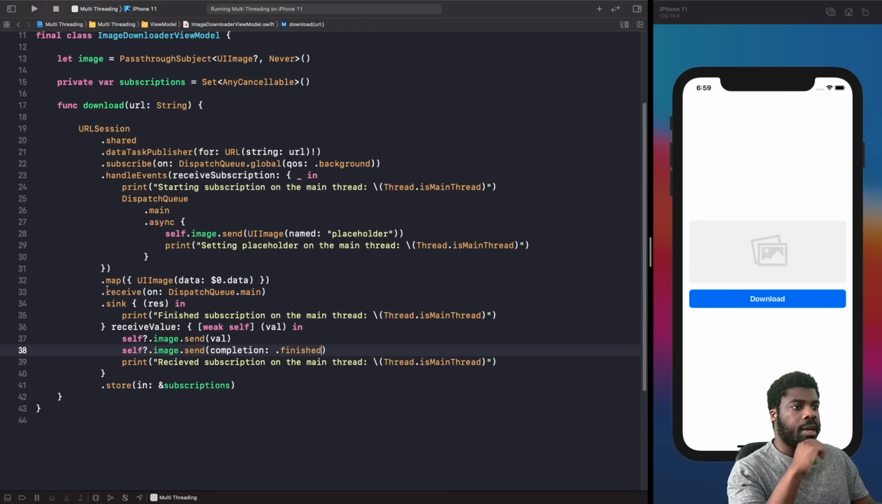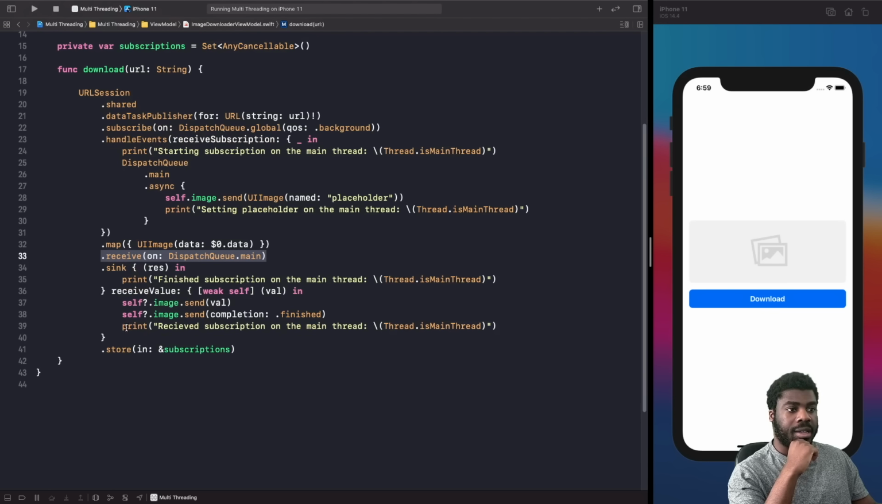Right, cool. So let's break this down. After we handle our events for our placeholder, what we're basically doing now is getting the data that we got back from our service call, and we're going to turn it into a UI image. So this is going to be an optional UI image. Then we're going to receive any events after this on the main thread. So this sink is actually going to be handled on the main thread.